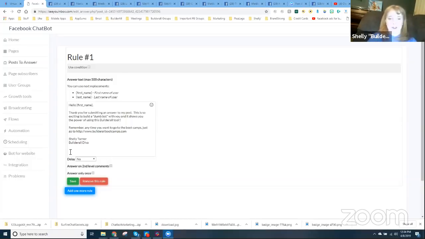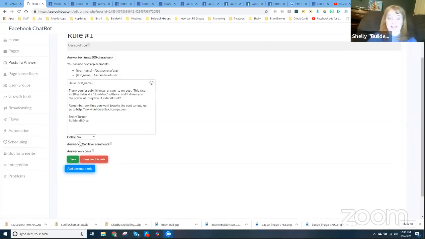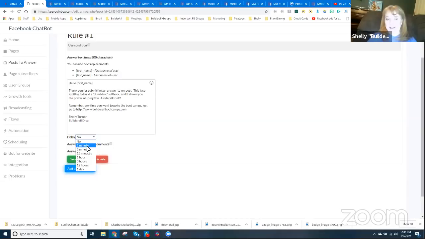So now I have a couple more choices on this. I can delay the answer. If I click the down arrow, I can delay it by a minute, by 5 minutes, all the way up to 1 day. I want it to go out immediately. I don't want to delay the message, so I'm going to leave it at no. But if you wanted them to submit a comment on that post, but then delay this answer for maybe a minute, so it doesn't pop up right away, you could do that.